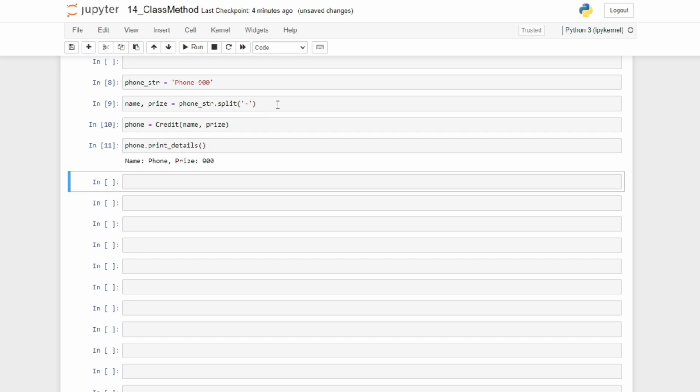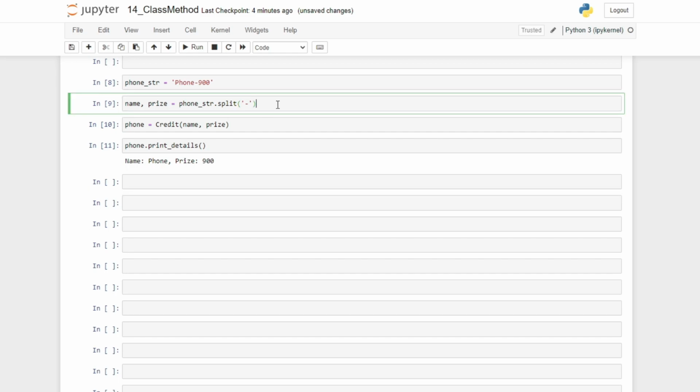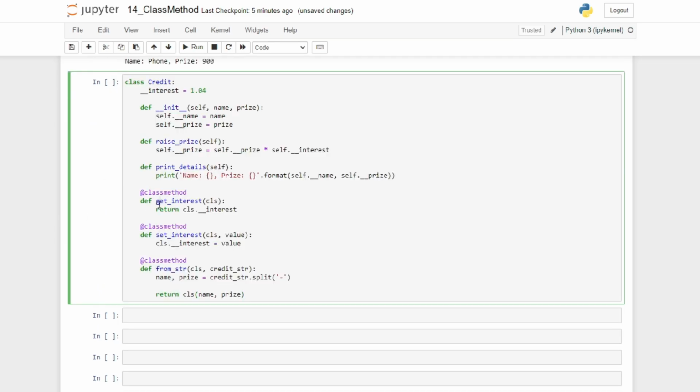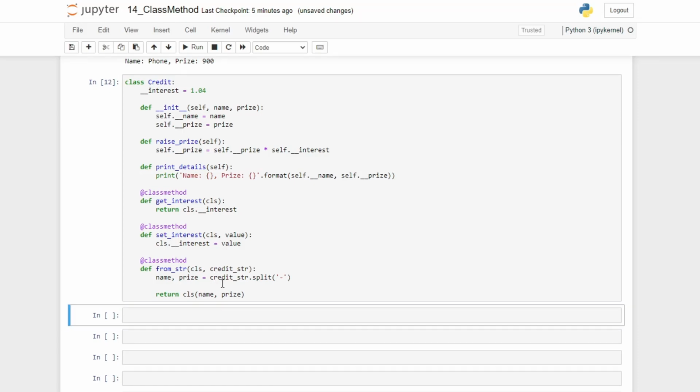And now this parsing that we did here, we can actually implement it within our class instead of doing it separately. So here I redefine the credit class by adding a new class method from string, and this method will be doing the parsing for the class and then return the result when the method is invoked. Now let's execute this updated class.